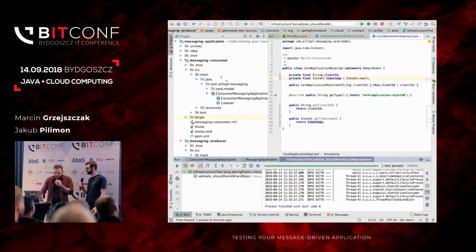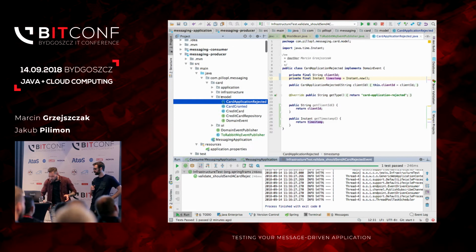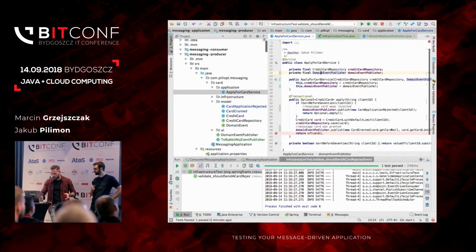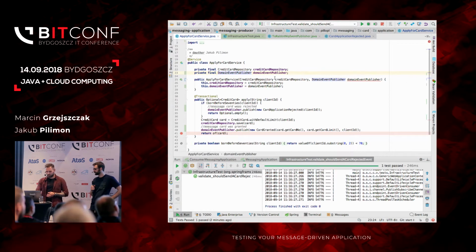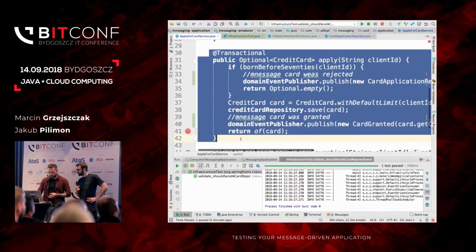So there is a problem, because at the very beginning, first line of our code, we wrote like this. Where is this application service? In here, apply for card service. Take a look. Does it ring a bell, this method? What does it do? What does the Spring proxy do?